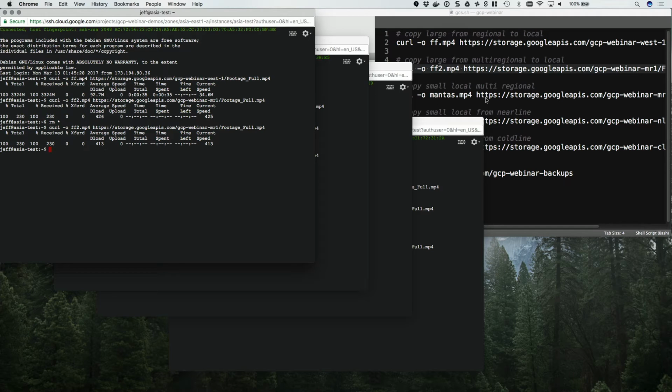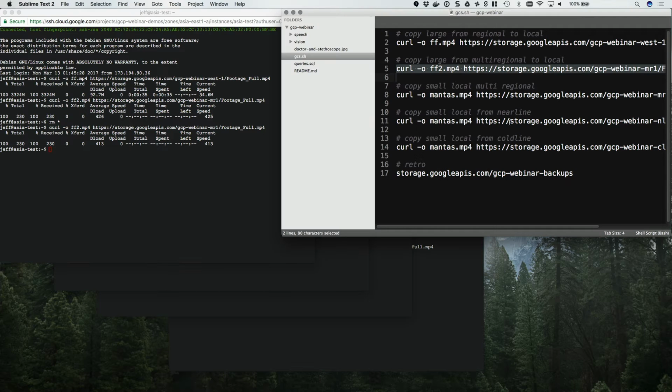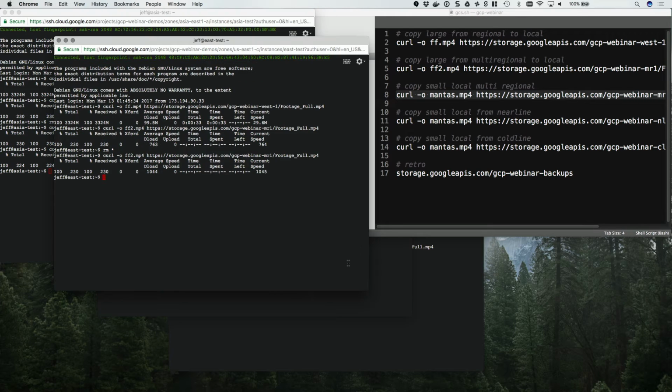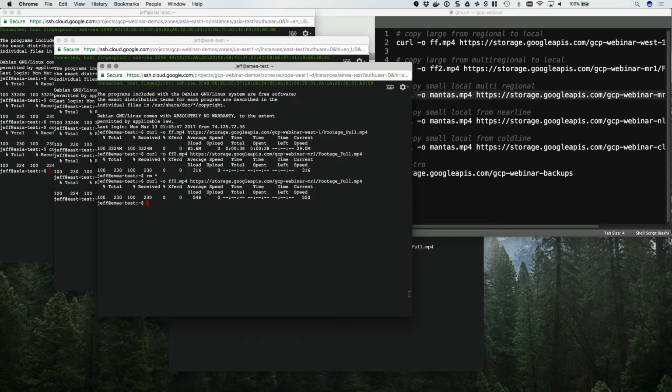Now, I'm going to do a small file from the multi-regional buckets. And this is important for the next test, which is the nearline test. So what I want to do is see if you download this small file, how fast is it? And again, super fast, okay?